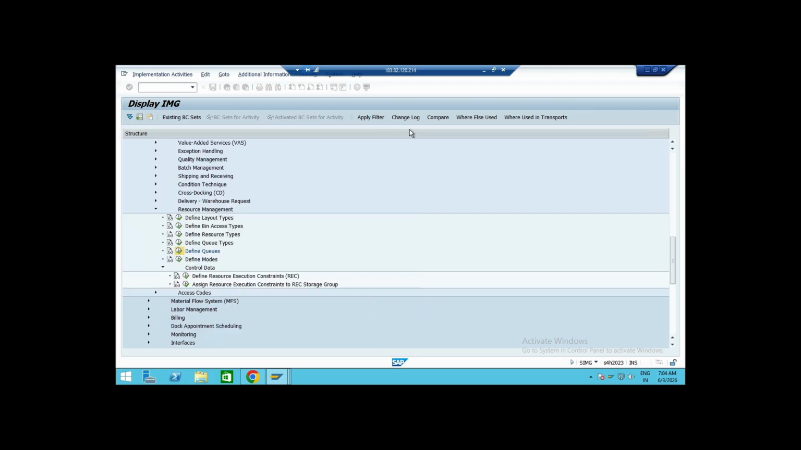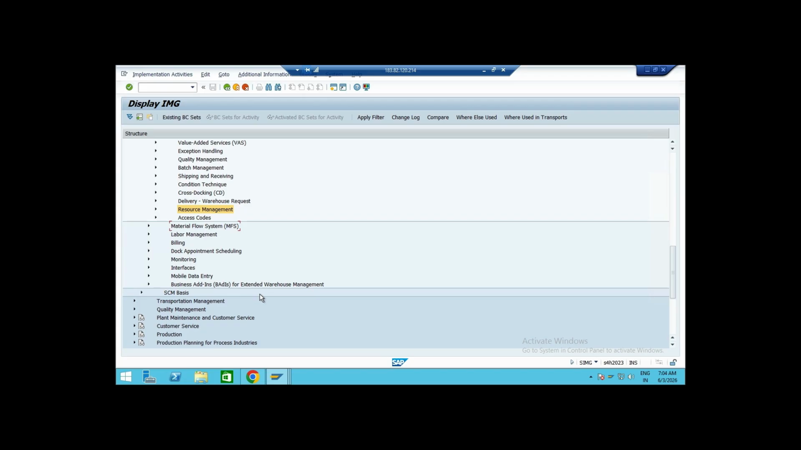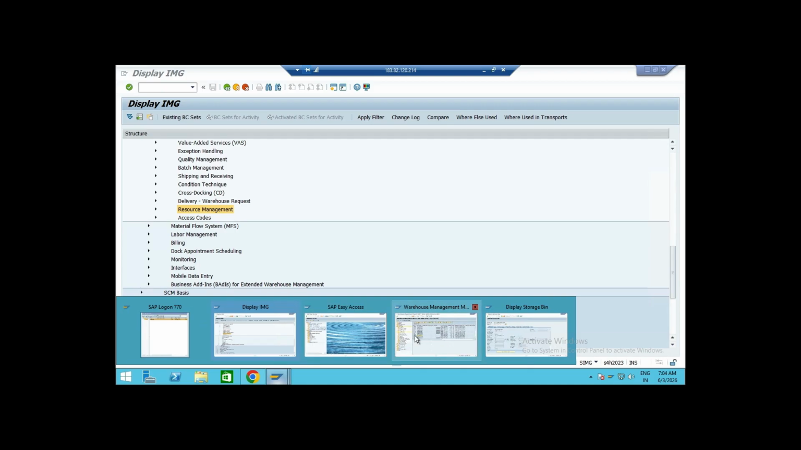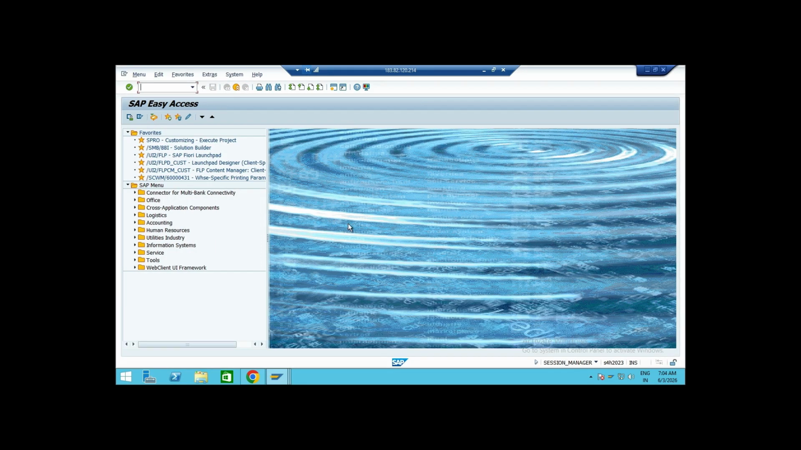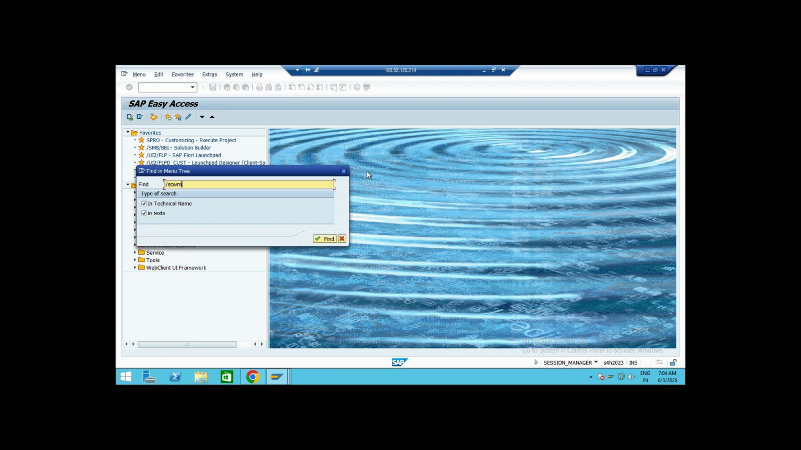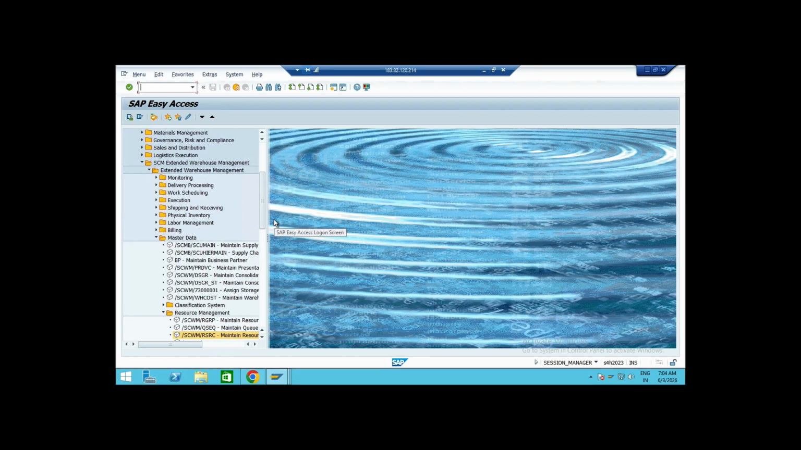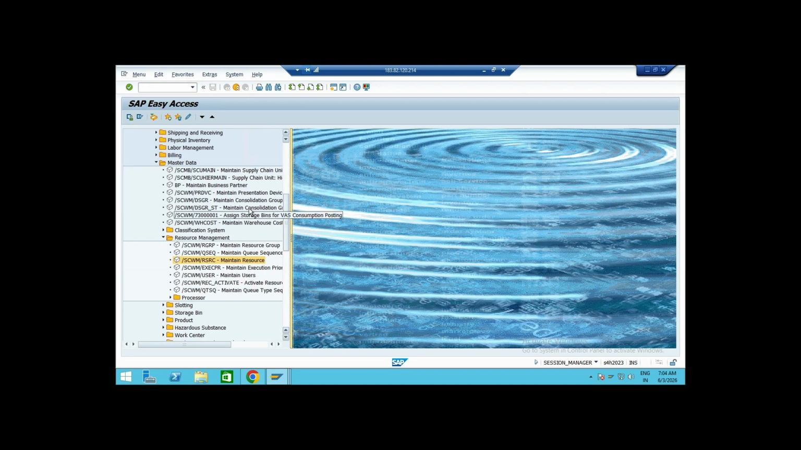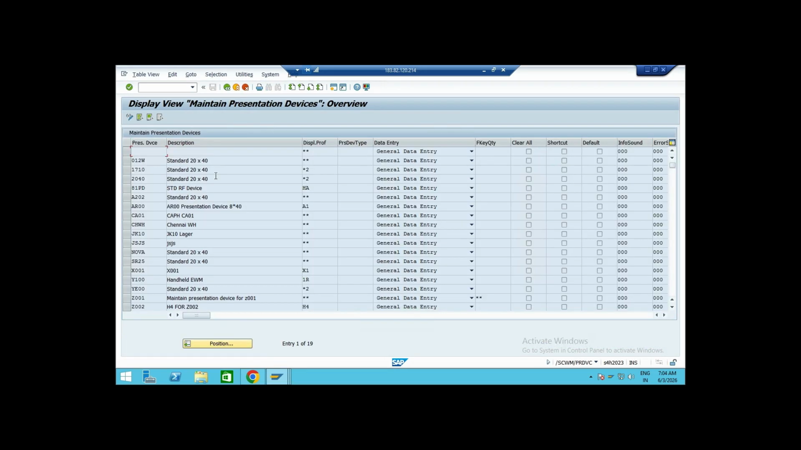Now things are done here at the config level, and now you have to do all the things at transaction level. Let me search for this one thing. You will create a resource now. We just created resource types there, but you have to create the resource. Before that, here you can see presentation device, PRDVC. So we'll create a presentation device here.